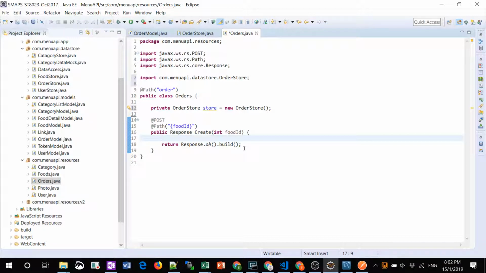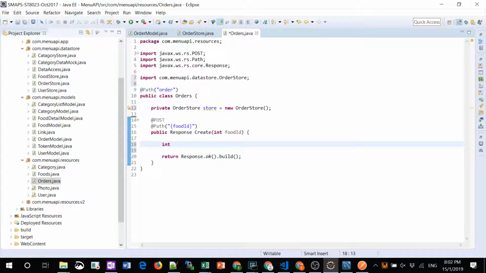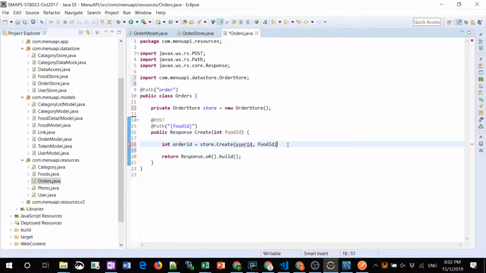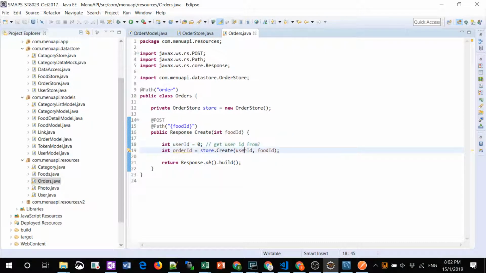Inside the create method, we need to have order ID, right? And call store to create. So here comes the mystery. How to get user ID from here? We have a missing user ID in this case. So later we need to link up the user ID somehow. For now we leave it at 0. We'll come back to the user ID later.